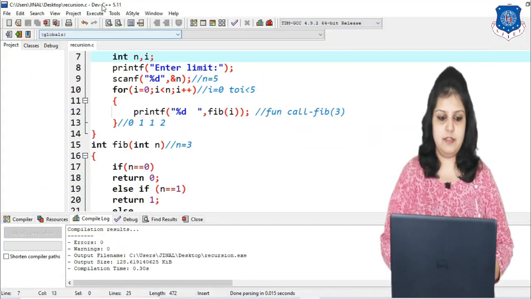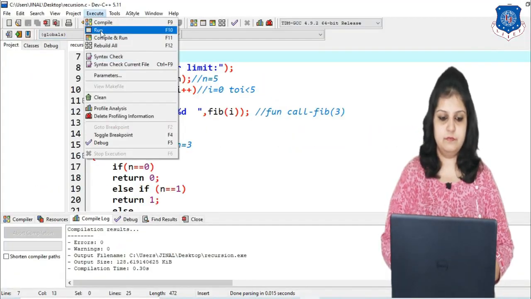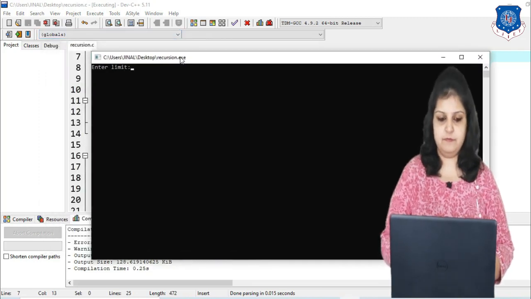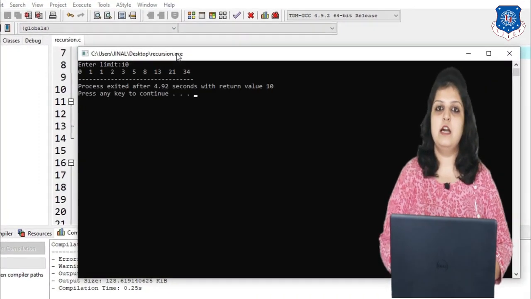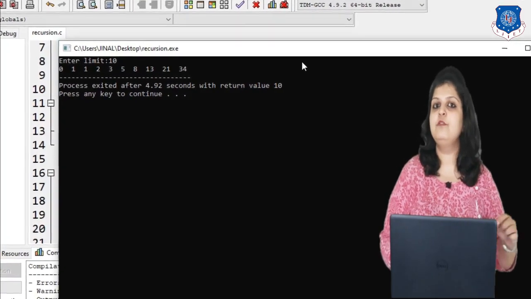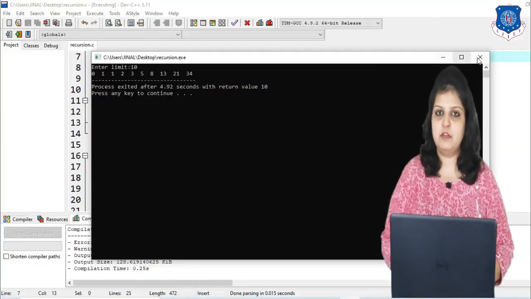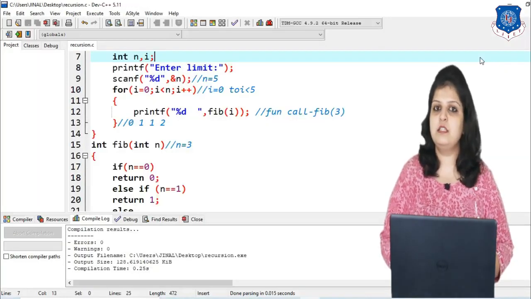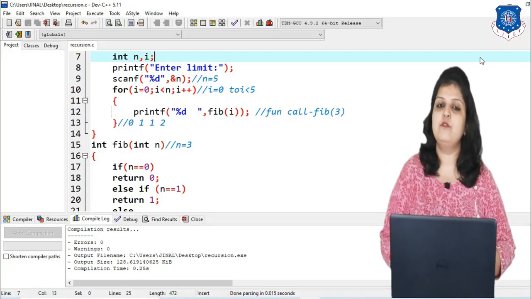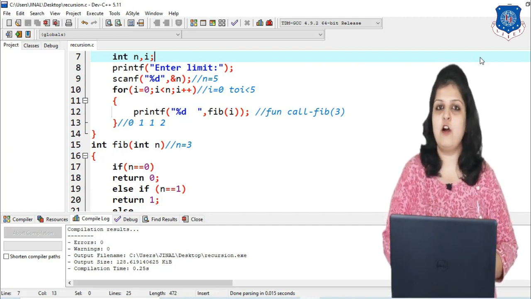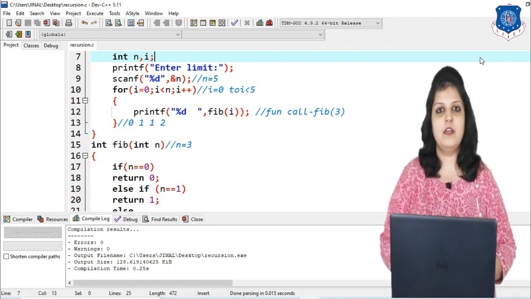Again run the program, enter limit. Suppose I enter 10. So you can see here our Fibonacci series up to 10 digits. So in this way we can find the Fibonacci series using the concept of recursion. This same program we can build using a loop, but recursion is an alternative to a loop.